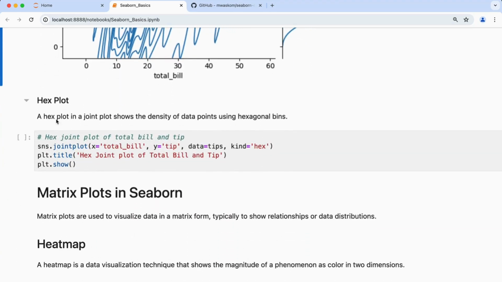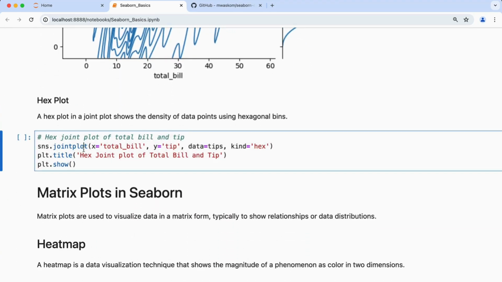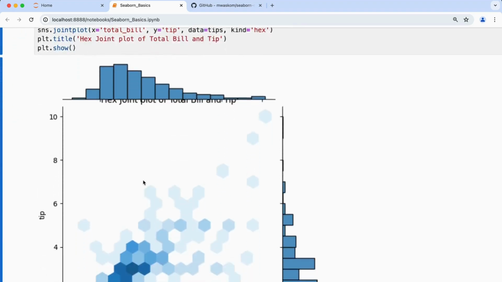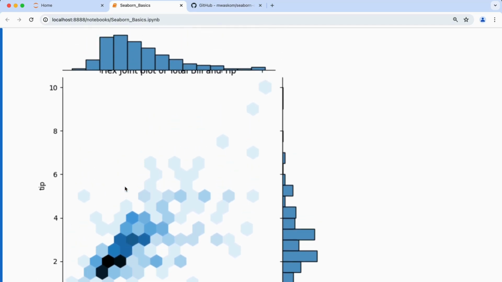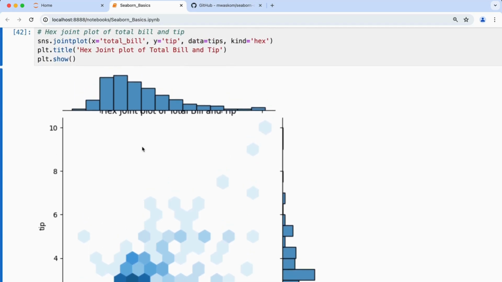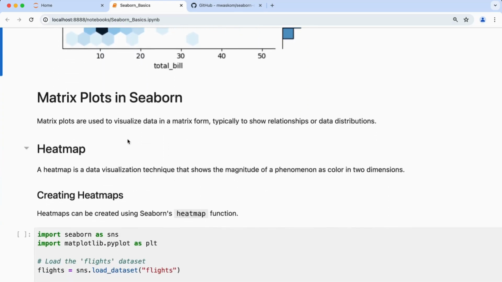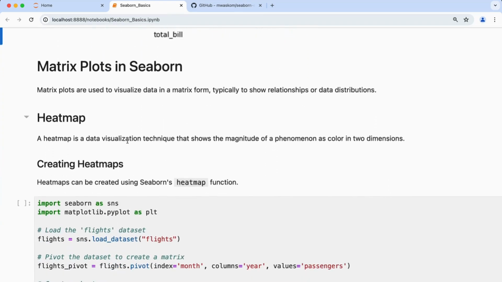You can also make use of this hexagonal plot to show the joint plot, and if I run this, you will see all these points are in a hexagonal shape, and the colors are nothing but their intensity, how many times these tips were received by the waiter. Then you can also have the matrix plot done in Seaborn.